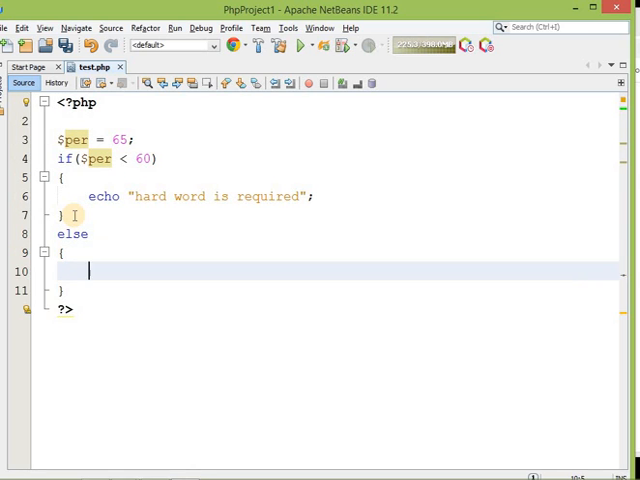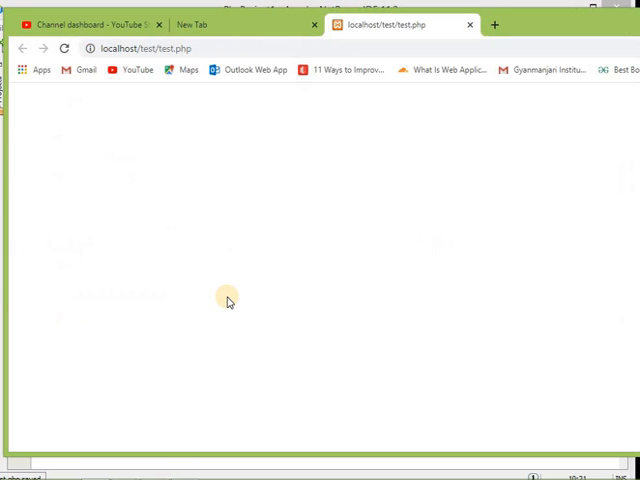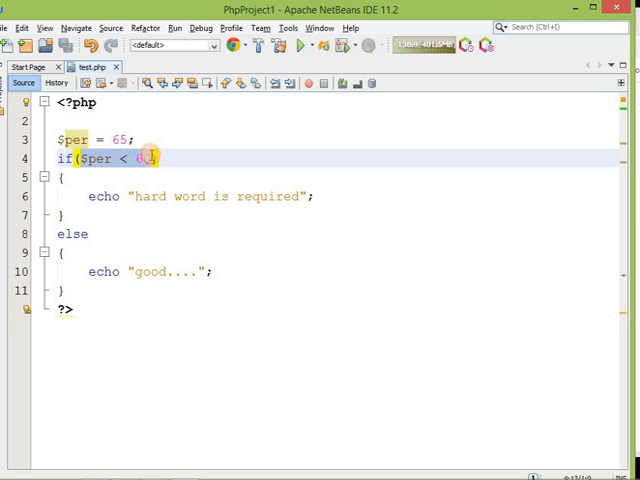Now the condition is false, so I just apply code for that particular portion. That means whenever the condition goes false, then echo "good". Don't forget to put a semicolon over here. Save this, and I am just going to refresh this page. You got your answer: good. Why? Because this condition becomes false. That's why this statement will not be printed, and it will switch to the else part, and this statement will be printed. So this is your if else.